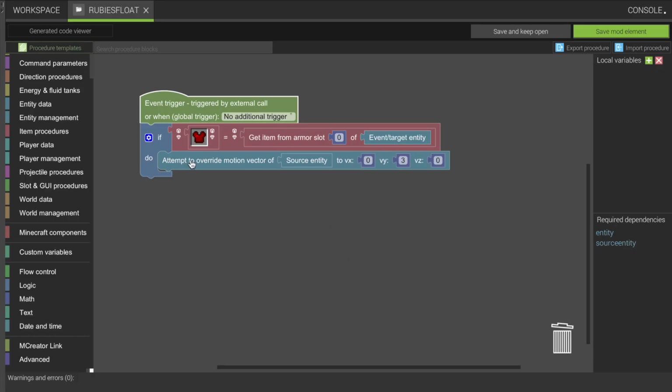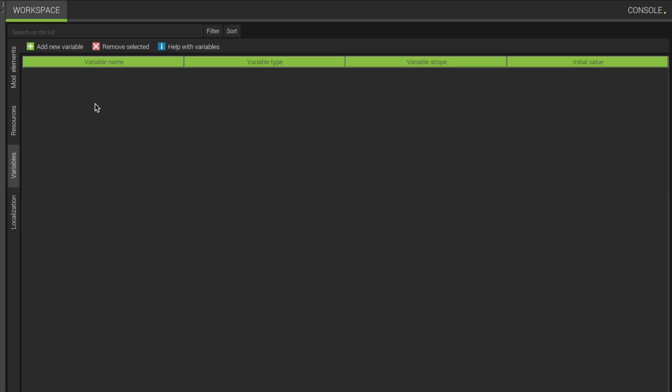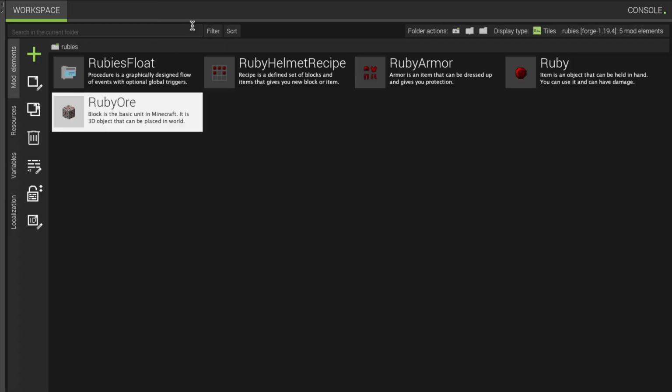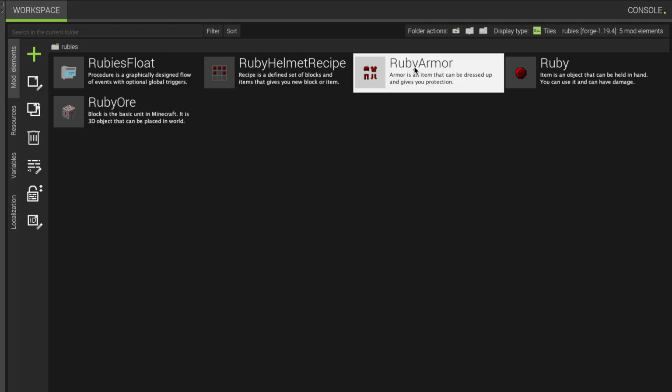Okay, this should be it. If you're wearing the chest plate, you shoot up into the air. I use a lot of ChatGPT for this. But save mod elemental, and now we have the mod element. However, let's go into the Ruby Armor.